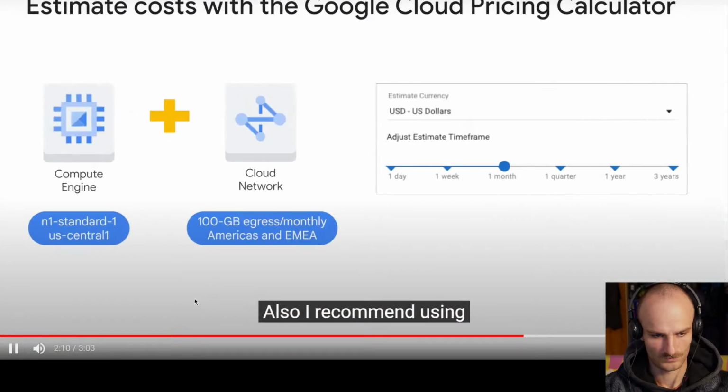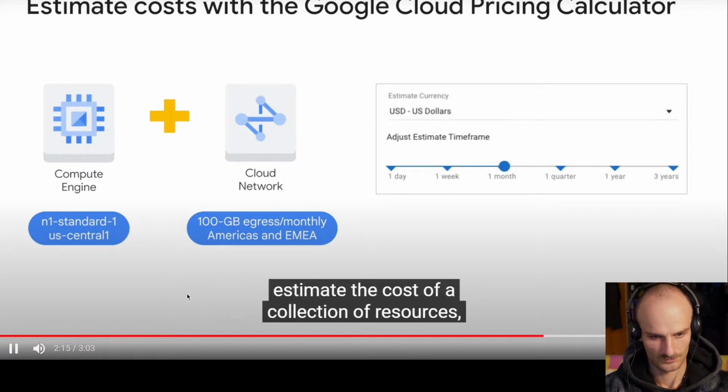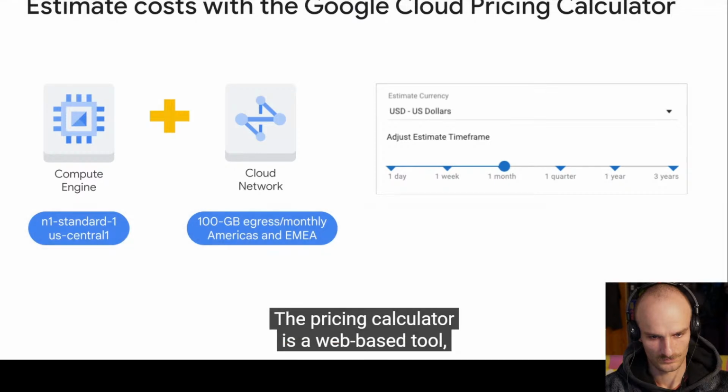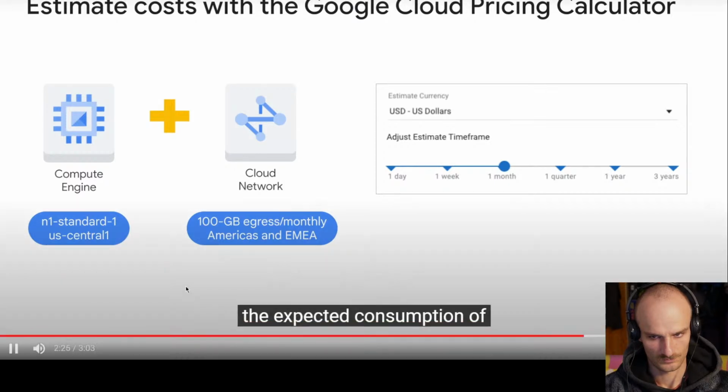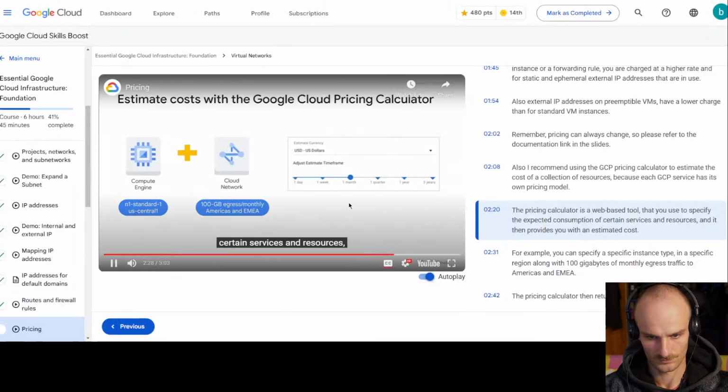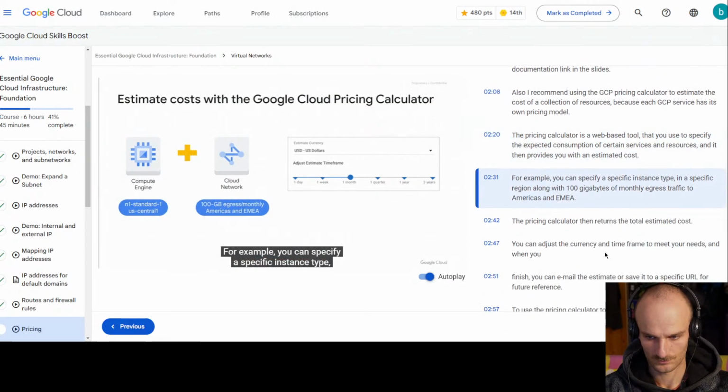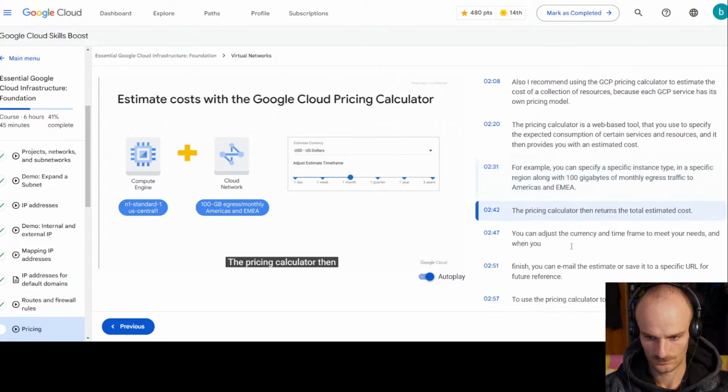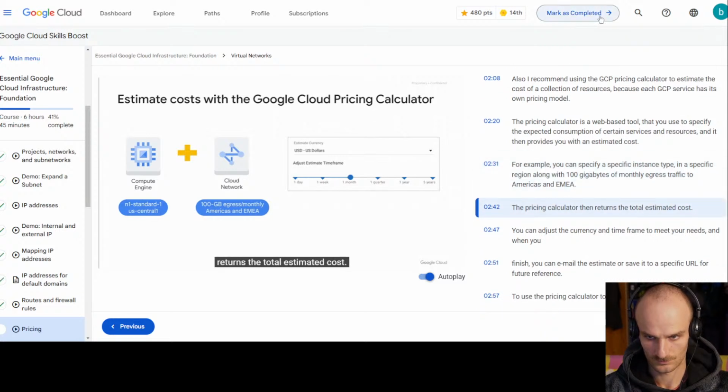Also, I recommend using the GCP pricing calculator to estimate the cost of a collection of resources, because each GCP service has its own pricing model. The pricing calculator is a web-based tool that you use to specify the expected consumption of certain services and resources, and it then provides you with an estimated cost. For example, you can specify a specific instance type in a specific region, along with 100 gigabytes of monthly egress traffic to Americas and EMEA. The pricing calculator then returns the total estimated cost.